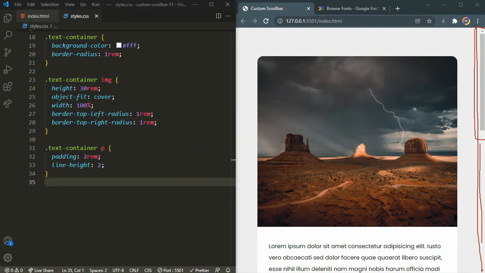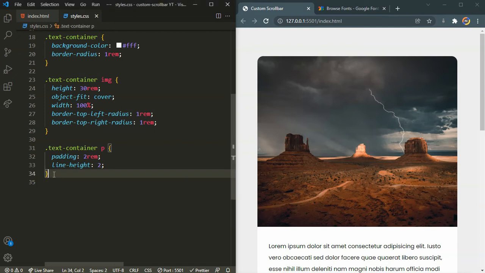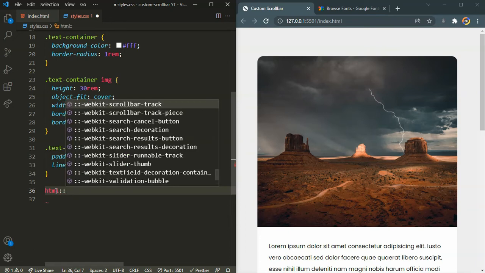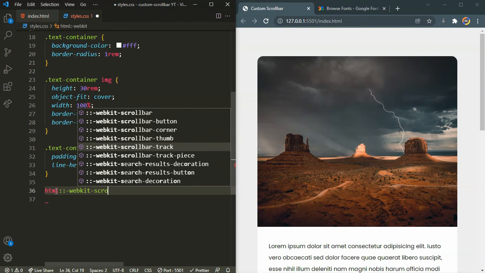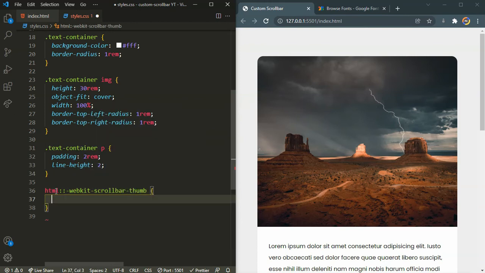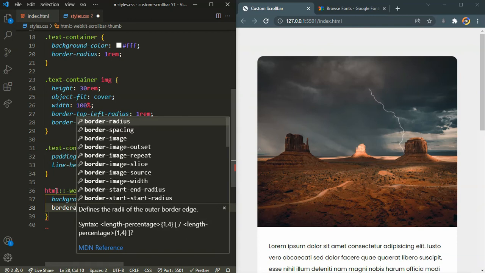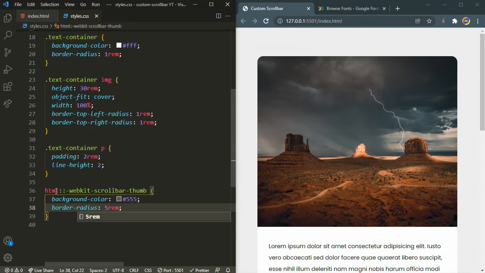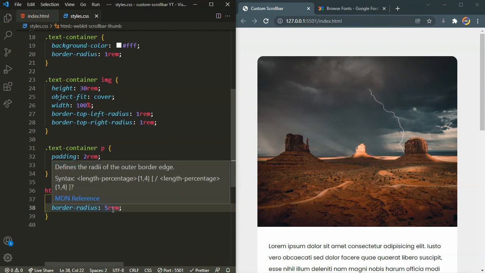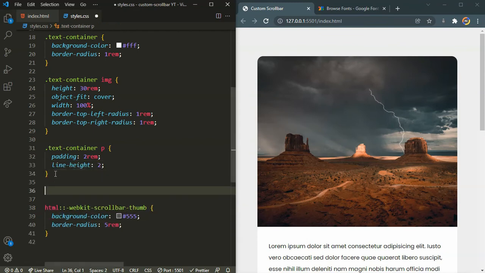Inside our styles.css file, let me just clear out these. Okay, inside my CSS file, first let's target the thumb, guys, this one. In order to target that, I need to say here html::-webkit-scrollbar-thumb, guys. As you can see, I will set the background color of it to grayish, and let's also add some border radius of 5 rem.